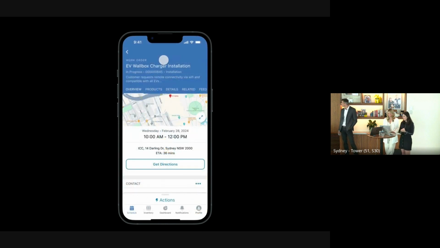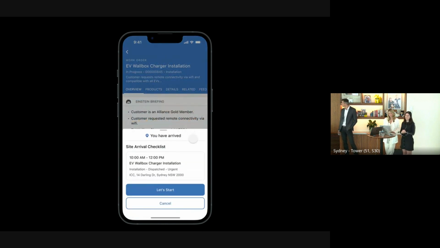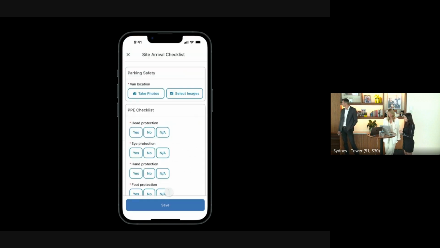So what we're doing here is keeping compliance and safety at the forefront of everything that we do. Because of that, and because of the prompt and the way that it is set, we're able to do it quickly and efficiently. Let's start.